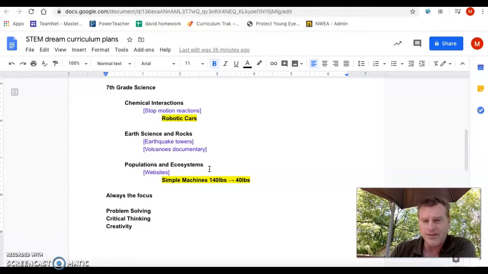Then populations and ecosystems. This year we had just started populations and ecosystems, and then COVID-19 hit, and so we had some issues there. Everything's there. I wish it would have gone better than it had gone. What we did is we made websites. We took a look at populations and ecosystems, a few of the basic things, succession and reproduction strategies, that kind of stuff.